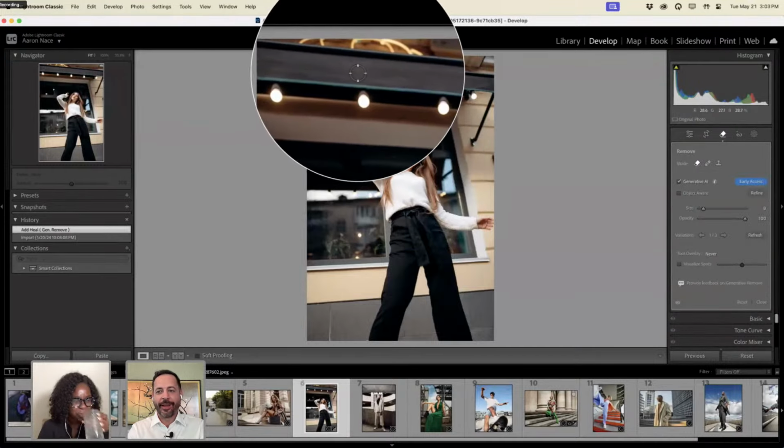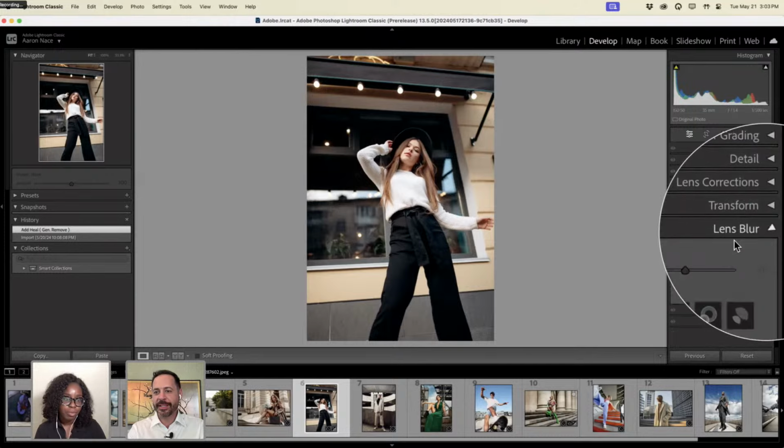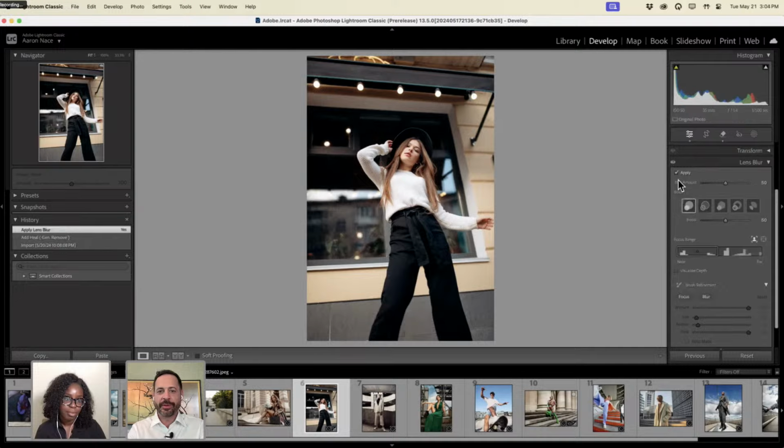There we go, gone. Yep. Gone. And then we're just going to go back here down to lens blur and click on apply. Apply this blur. There we go. And now I'm going to grab my little target tool over here, make sure I paint right over my subject's face. Boom. And you can see instantly my background's out of focus. Blur that a little bit more.